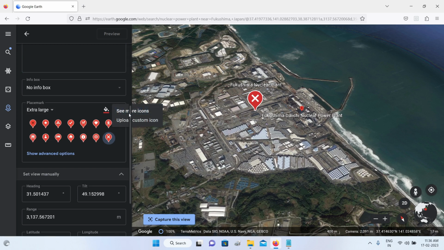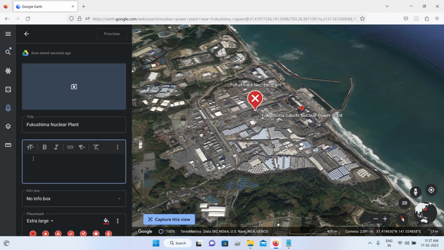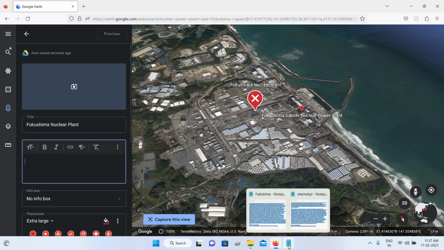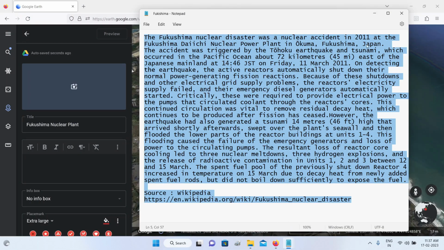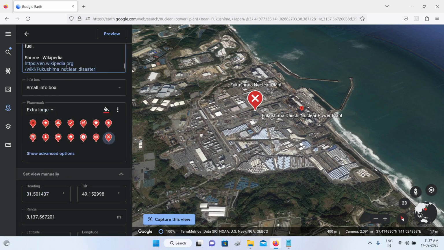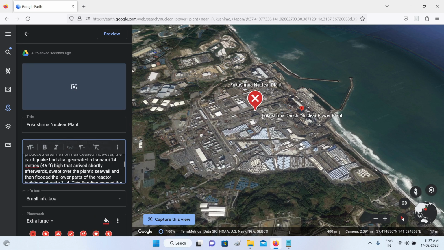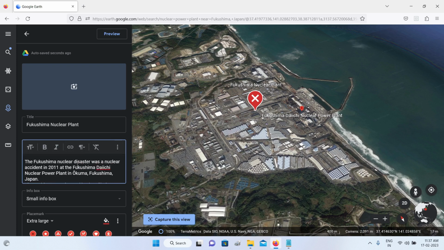You can see more icons, and you can also upload your own icons. Now there are a few other things that you can do. You can add some description about the Fukushima nuclear plant incident. I have some material here that I have collected from Wikipedia. So I can just come here and paste this material inside this particular box. And you will notice that there is a link at the end. So that link is automatically recognized as a link. People can click on it and know a little bit more about this particular incident.